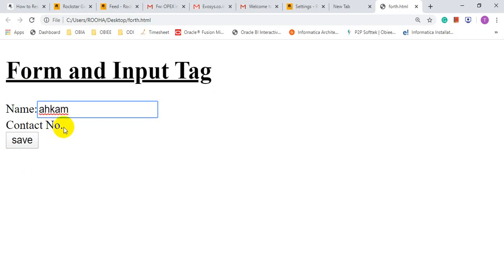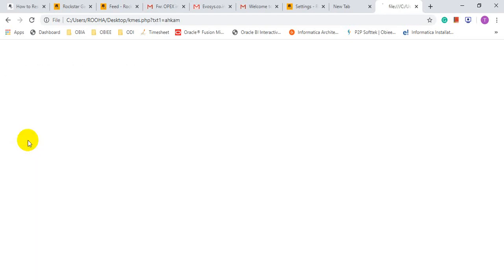In contact number, I am unable to write anything. Why? Because input type equal to hidden will not create any text box, but it will send some data to your destination page, that is your kms.php page. When I click on save, this is a submit button.